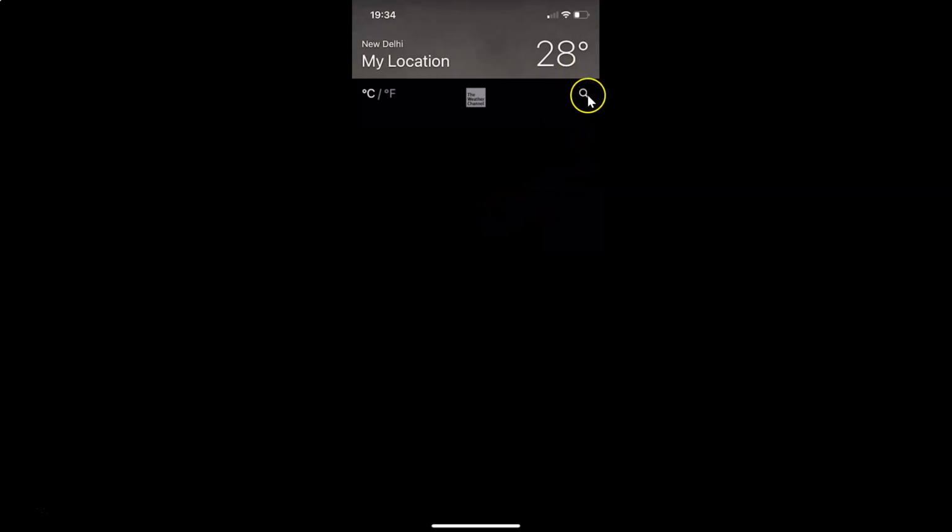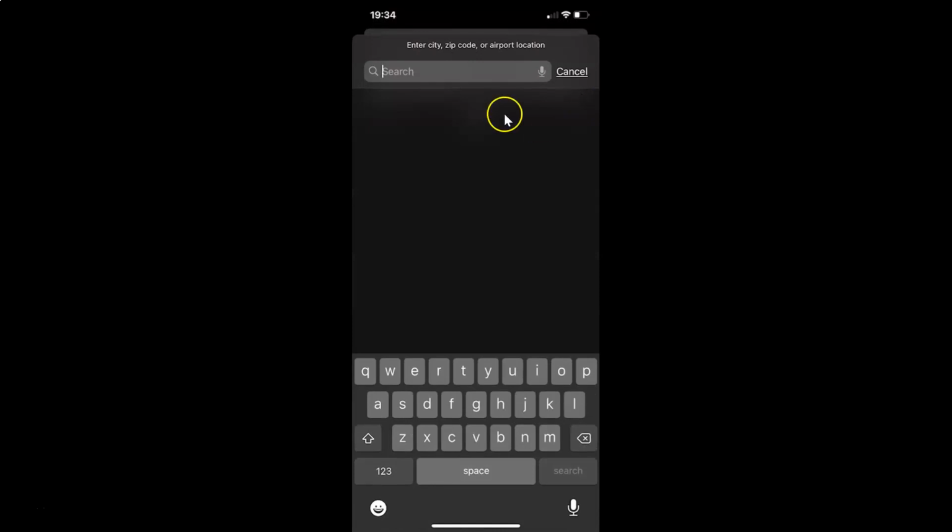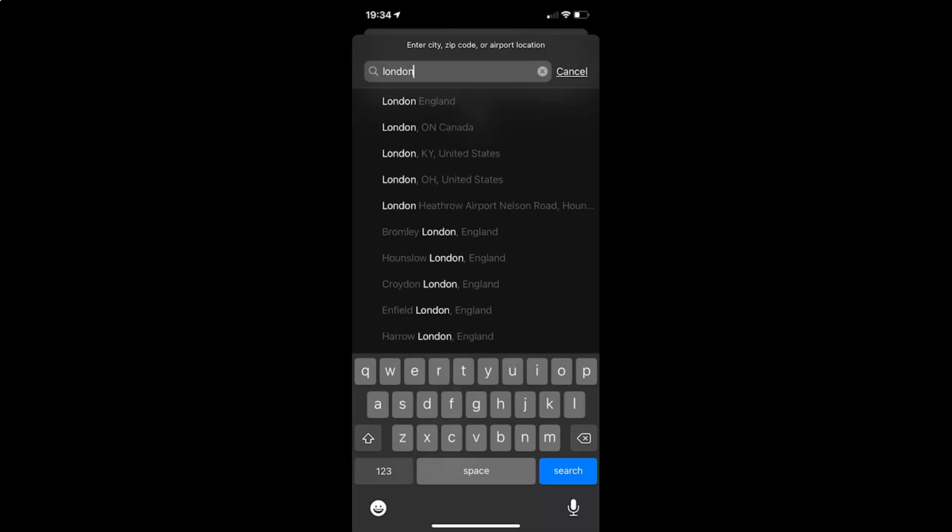and after that you have to tap on this search icon over here. Let me tap on this, and I have this screen opened. You can see here I have this search box, enter city, zip code or airport location. So you have to enter your city in this search box. So let me enter mine that I would like to add. So I want to add this city, that is London.